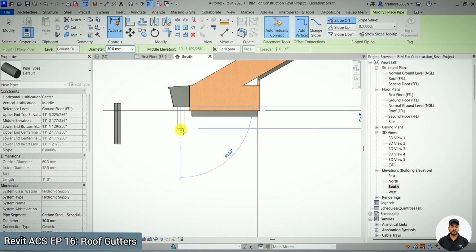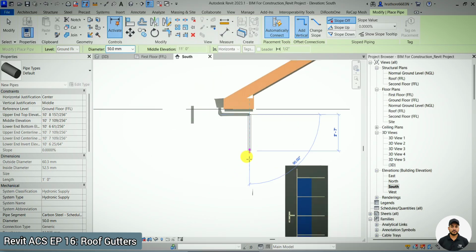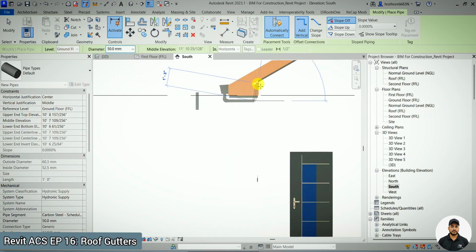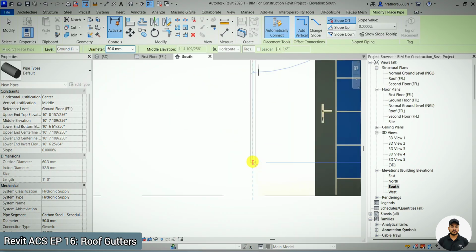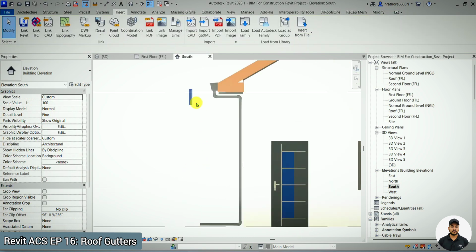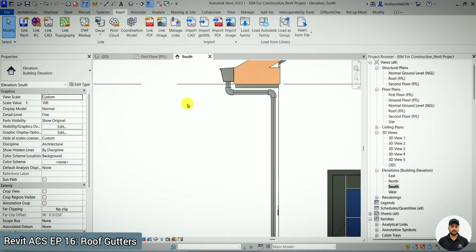For example, from here, after that, here we want to run this pipe alongside this wall. From here you can change the pipe size. If you want to draw a different pipe size, simply you can change it from there. Here, alongside this building wall, and then this pipe can be done. So like this we can draw a downspout pipe or the drainage pipe for the same gutter.